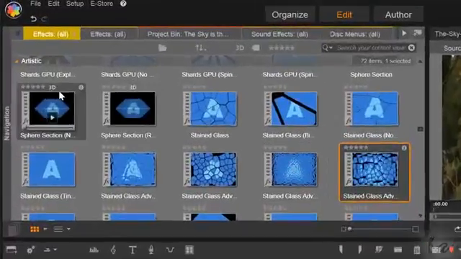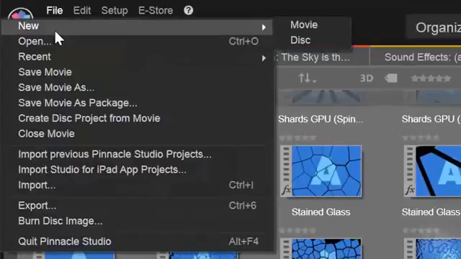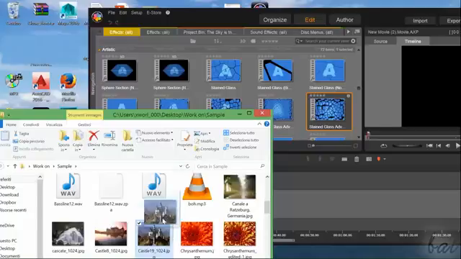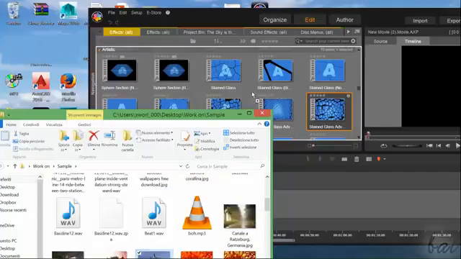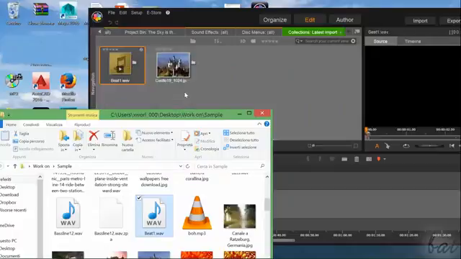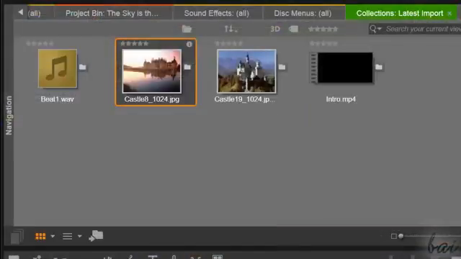To start from scratch, simply go to File and then to New, choosing between Movie and Disk. Before starting with your project, you need to import all the media files you need, like pictures, videos and sound. If your files are on your computer, simply click and drag them directly onto the navigation panel. All files will be collected under the Collections tab.